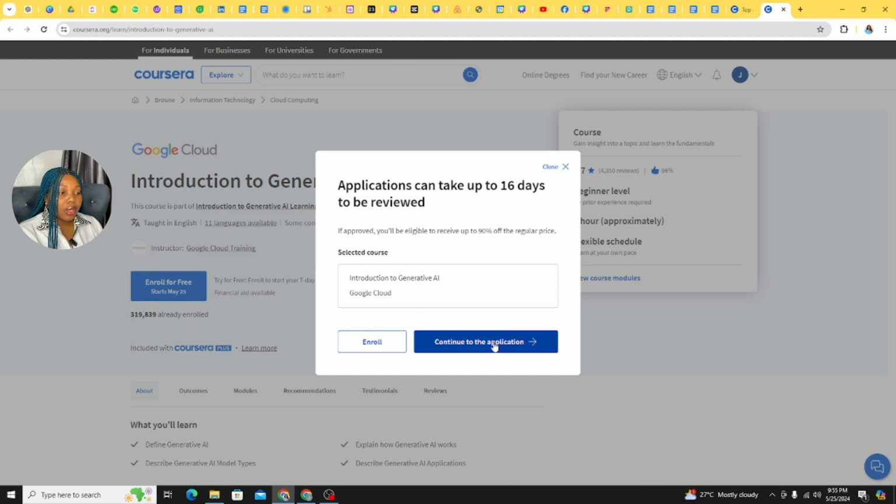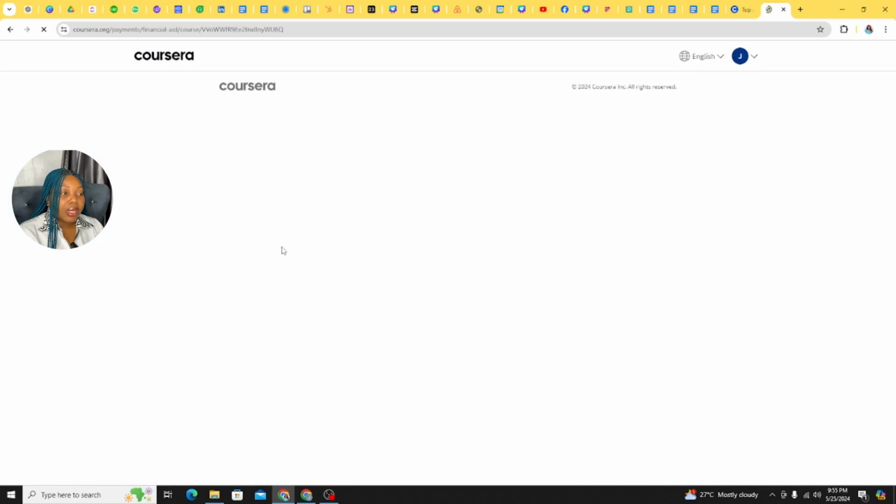We're going to click on continue to application. Now you can see here that applications can take up to 16 days to be reviewed. So when you apply for financial aid, you need to be patient. Sometimes it takes up to a month, 3 weeks, 2 weeks, and thereabouts. So let's click on continue to the application.